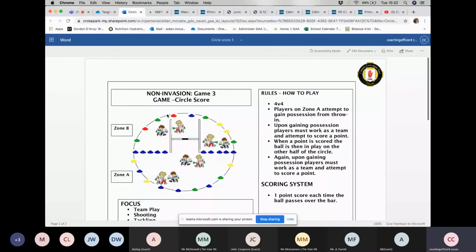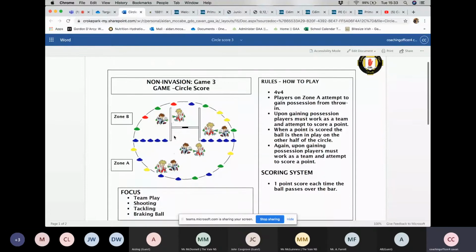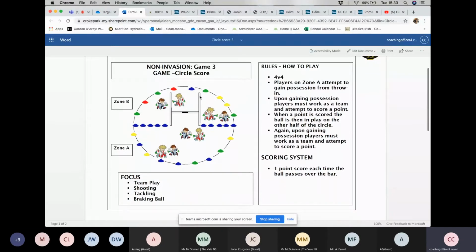Circle score, again, Dan's going to put a link into a video of us. It was Jack, his brother, doing this at one of the workshops earlier on this year. Probably one for the older age groups. So you've a set of goals. Now, don't worry, they don't have to be your portable goals. They can be just a couple of cones, but you've got half on one side. So in this case, it's 2v2 on one side of the goals and another half the other side.